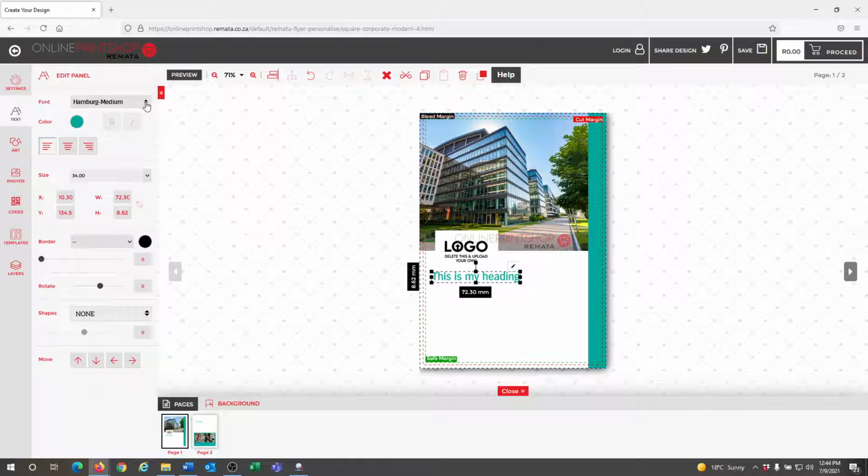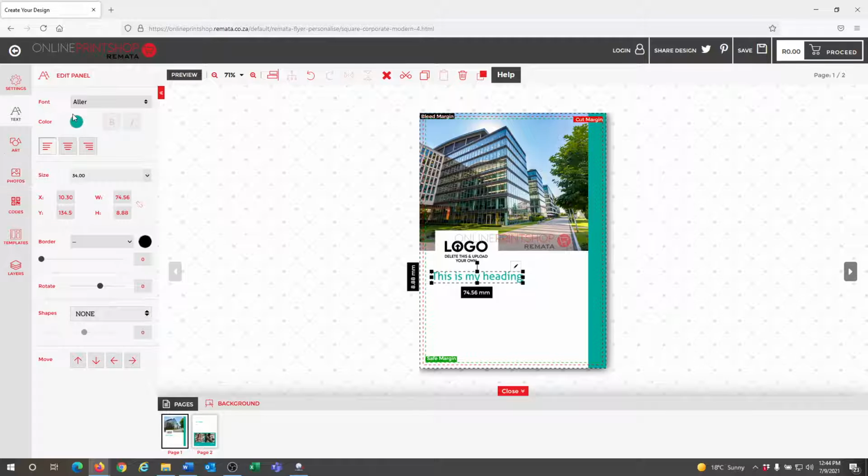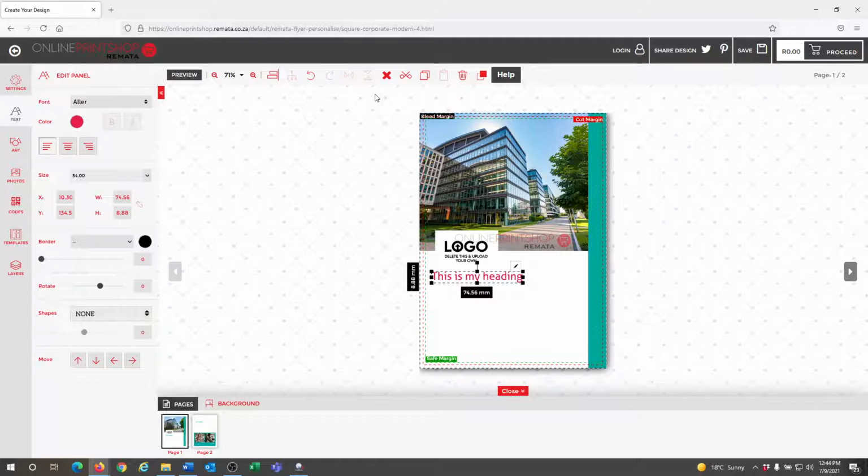Here you have all your fonts, so I could go and change my font quite easily. I could go and change my color quite easily. Let's go for pink. Let's go for that. I could here change my size. You can see here I can go to a 44 point.